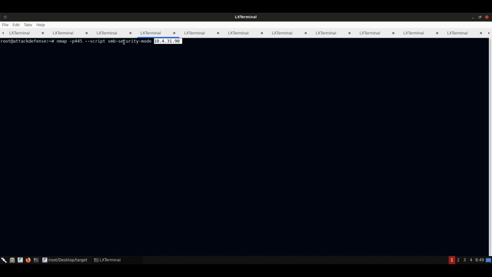So let's look at the security mode. There's a script for that. The way we enter these scripts, and I kind of blew past that, is dash dash script, and then the name of the script. Again, this is all in the documentation, or you can go and look at the thousands of scripts that are included, but looking at the documentation is most useful.